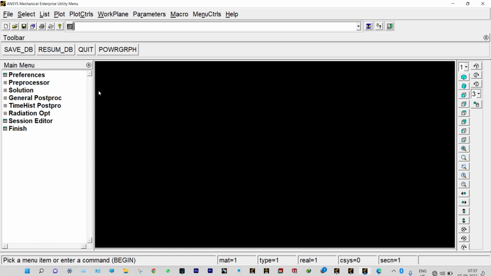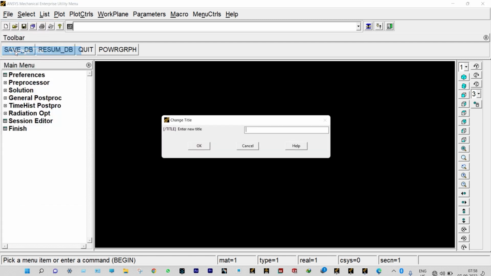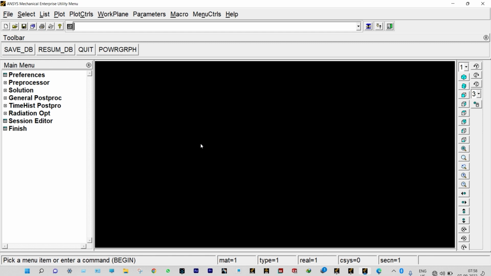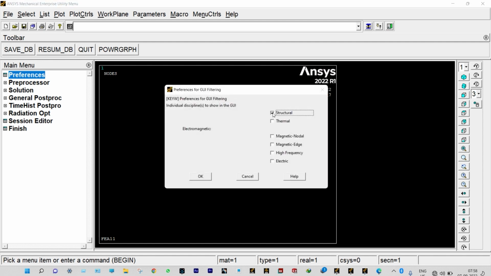First of all, we need to create a directory and everything will be saved in that directory. Next, we can change the title from File, Change Title, and we are keeping the name of this title as FA11. To see the title, Plot, Replot, it will show the title at the lower left corner, right? Now first of all, we need to select what type of analysis it is. It will come from Preferences and it is a structural analysis.